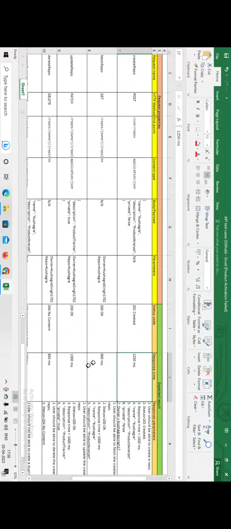Then 900 millisecond, how much are we getting? 433. It's okay. Now the user should be able to fetch the created repo. Yes, 200. Response time less than 1000 millisecond. Yes, it is less than 1000 millisecond. Name is equal to Kushagra, description is equal to product analyst. Yes, name is equal to Kushagra and description is equal to product analyst. Same thing we are getting.